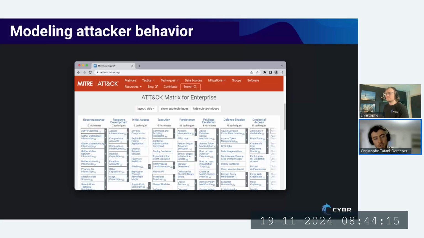So there are different models that try to model that. Obviously, there's MITRE ATT&CK, which originally is more for on-premise stuff, but they have a cloud matrix as well, which in my opinion is not specific enough to the cloud providers, but it's still useful. And so you see every column is one stage of an attack, and every cell is one way that an attacker can attack your environment in this stage.